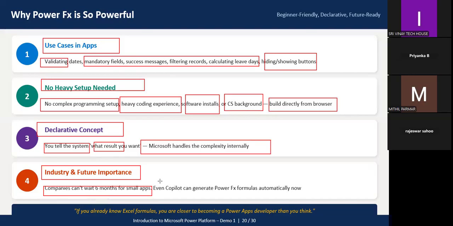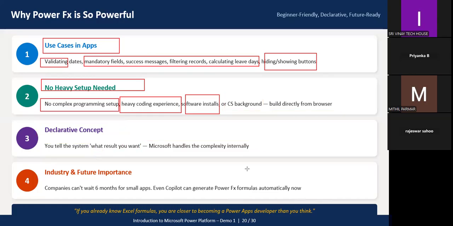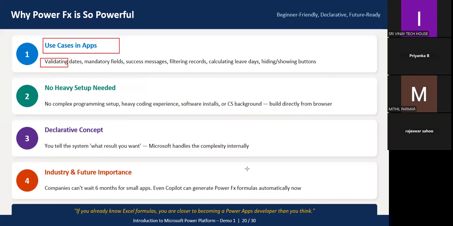So even Copilot can generate Power Fx formulas automatically now. If you don't know the Power Fx formulas, you can take assistance from Copilot. Copilot provides all the formulas. That means no need to learn more about coding as well.